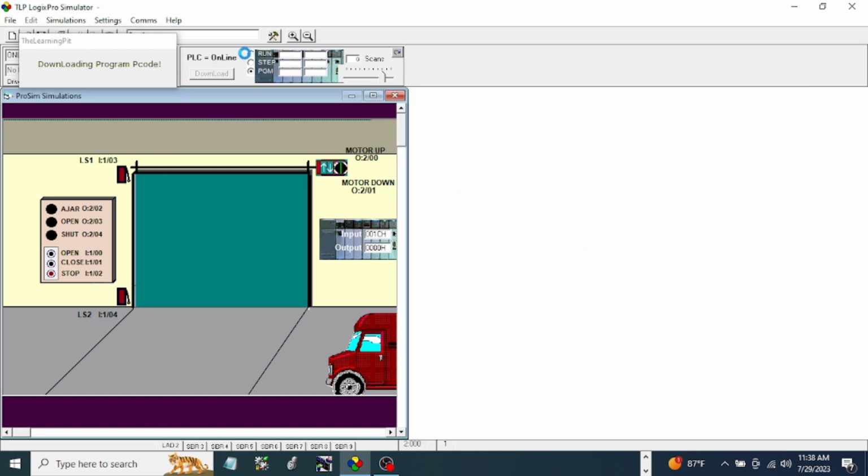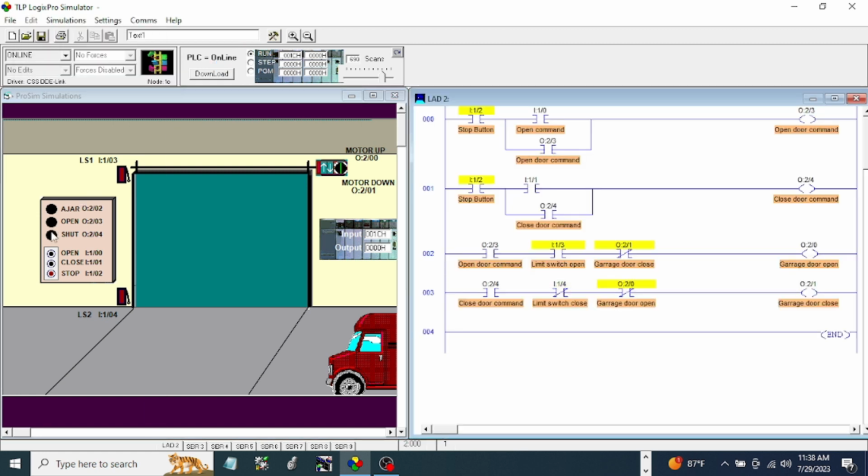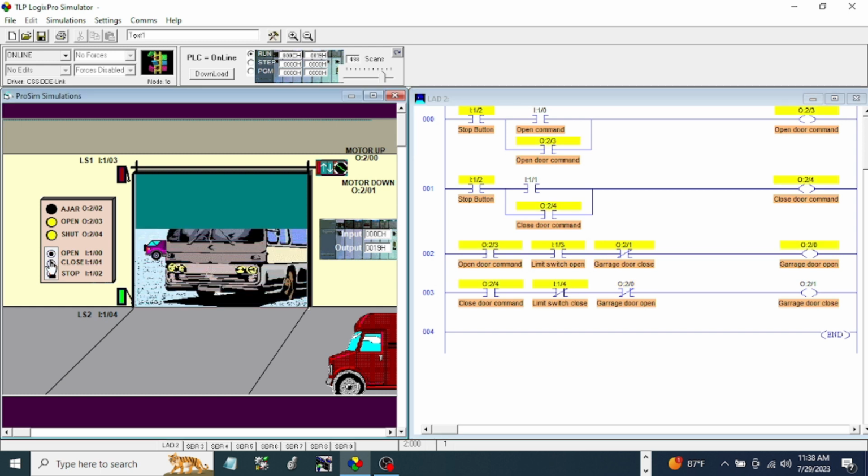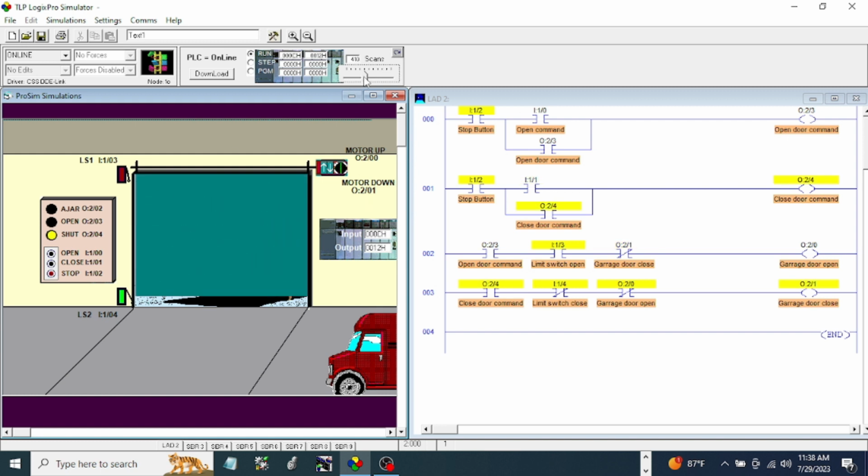So download and run, open. So I'm going to try to close it. It doesn't work. You need to stop first. We're going to slow down a little bit. Open. If I press close, I cannot close it because I have an interlocking circuit. You need to stop first before you close.